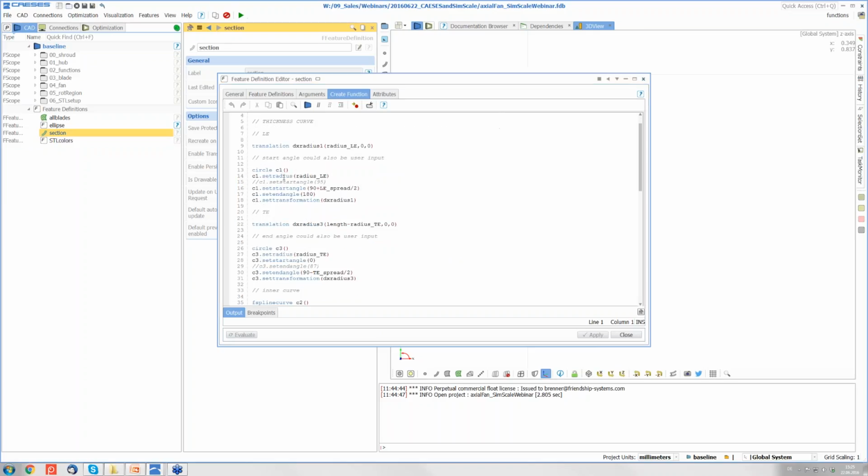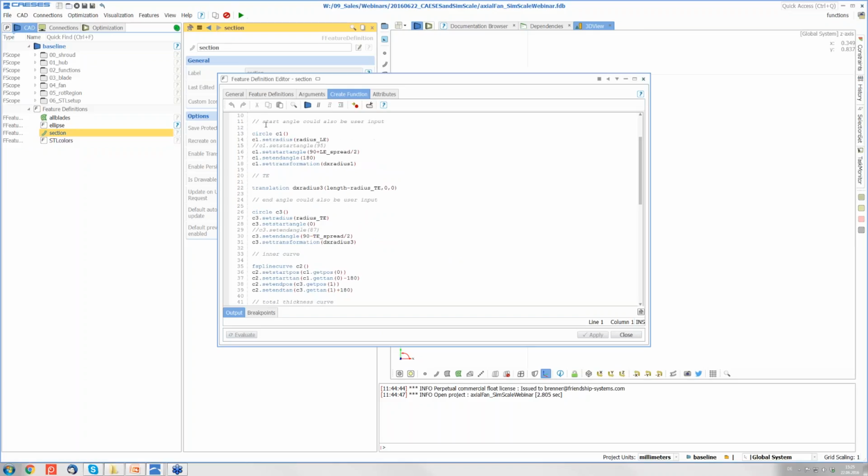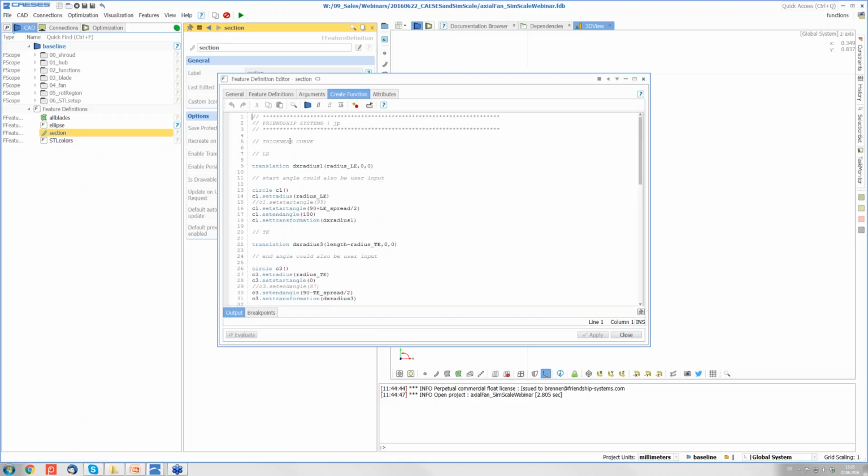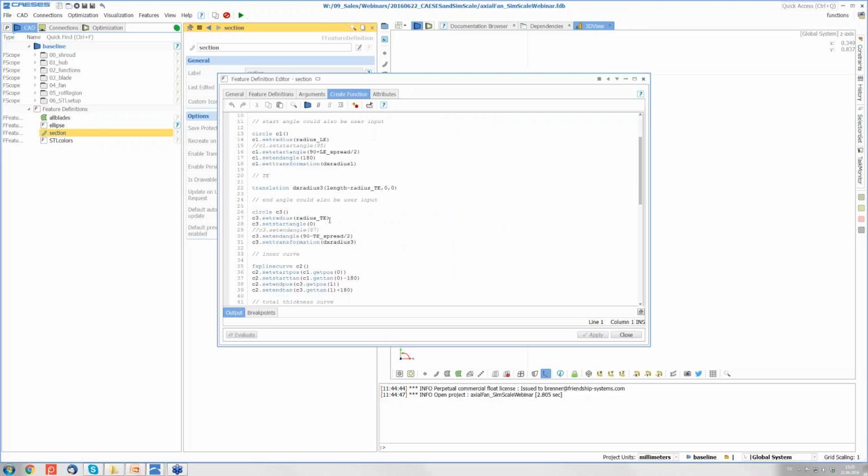So what we do here is we start with the thickness distribution of our section. The section is based on a mean camber line and a thickness distribution. So the first thing we create in the feature is the thickness distribution. We create the leading edge radius with a circle. And in this part we create the trailing edge radius with another circle.